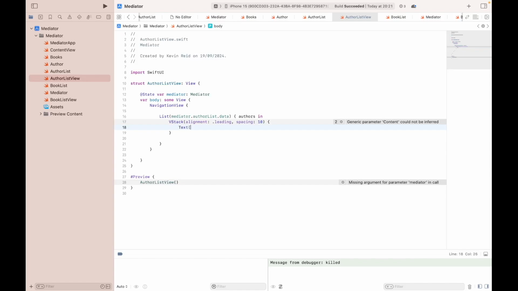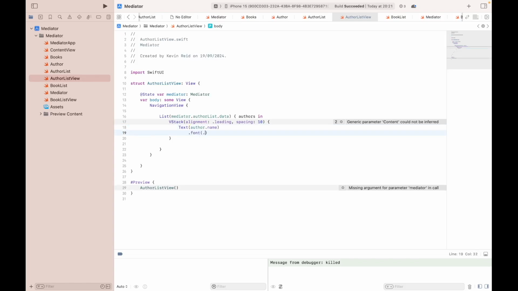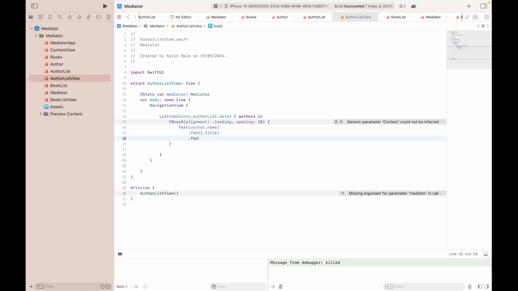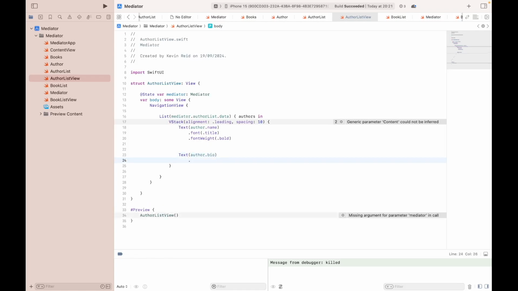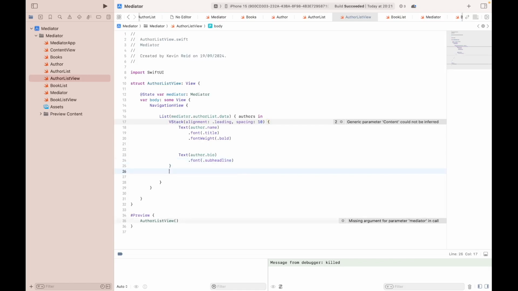Text author dot name, font dot title, font weight dot bold, and then we just display the bio, the author's bio. Font dot subheadline, add some padding.